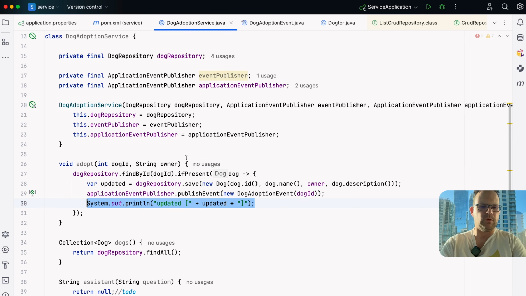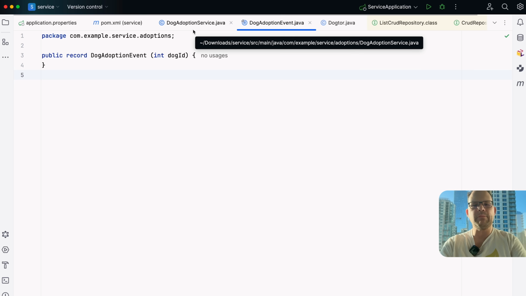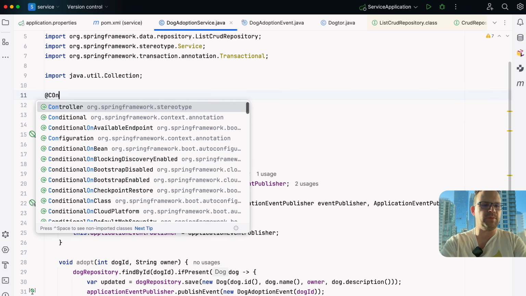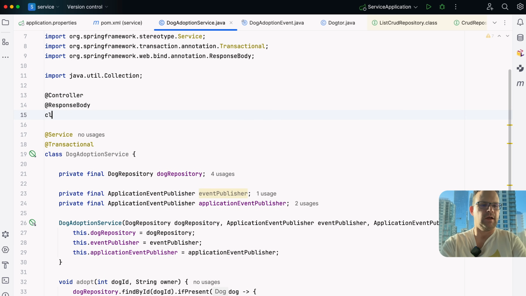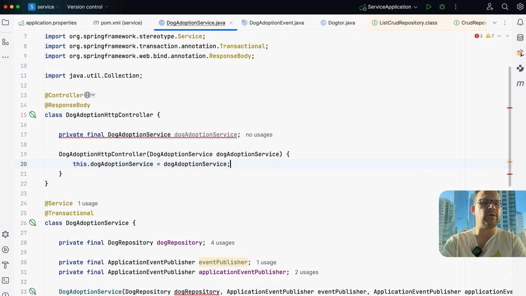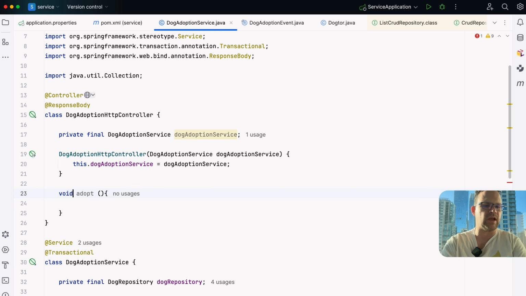Okay, so we've got the updated code, we've got the configuration. I'm going to now create an HTTP endpoint so that we can try all this out. Okay, a very simple HTTP endpoint. So this is a dog adoption HTTP controller. It wouldn't be hard to make this a proper RESTful thing, but it's not right now, so I'm not even going to bother with the REST controller annotation, which is a stereotype annotation.